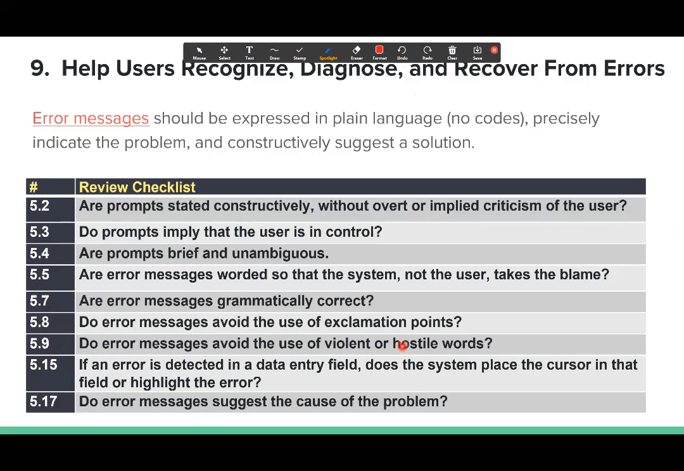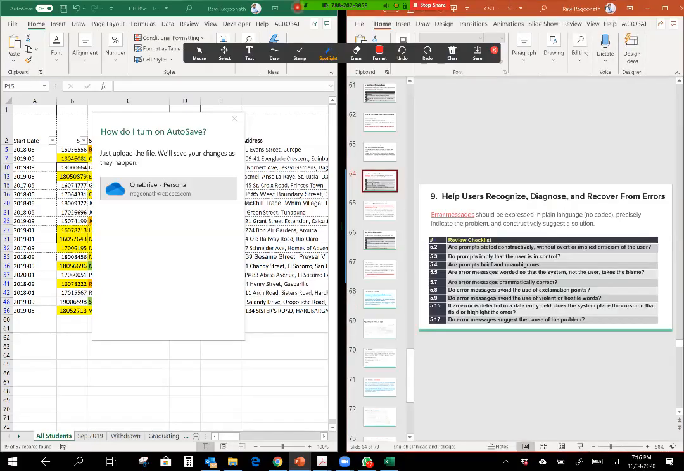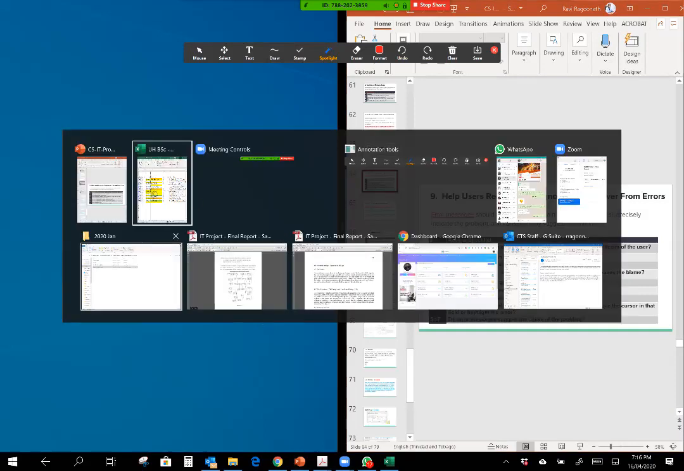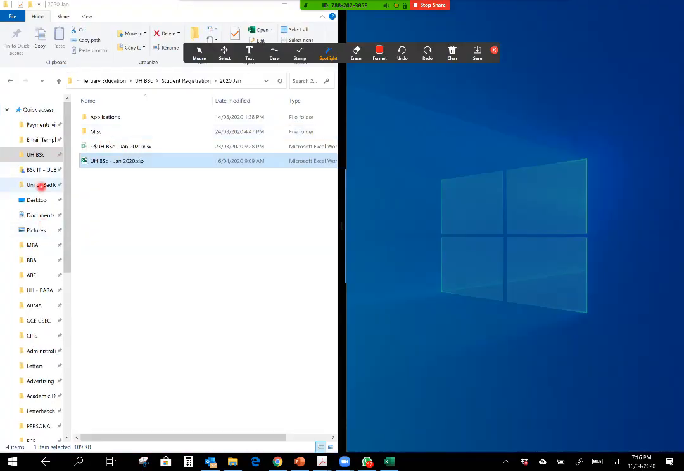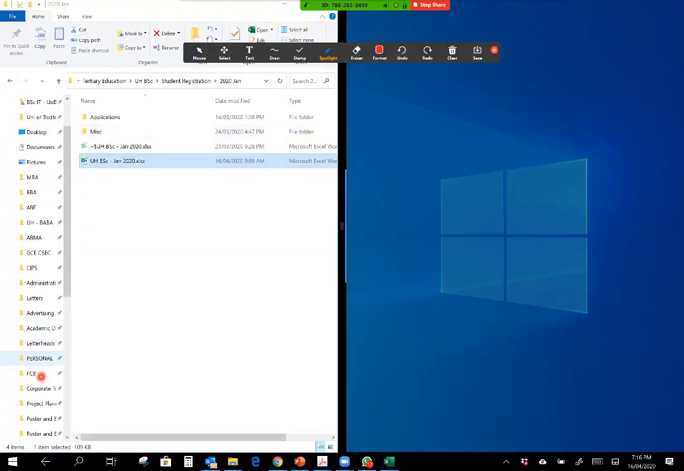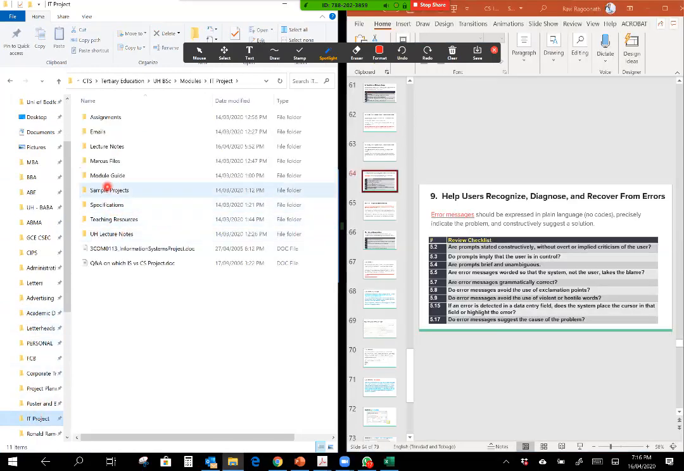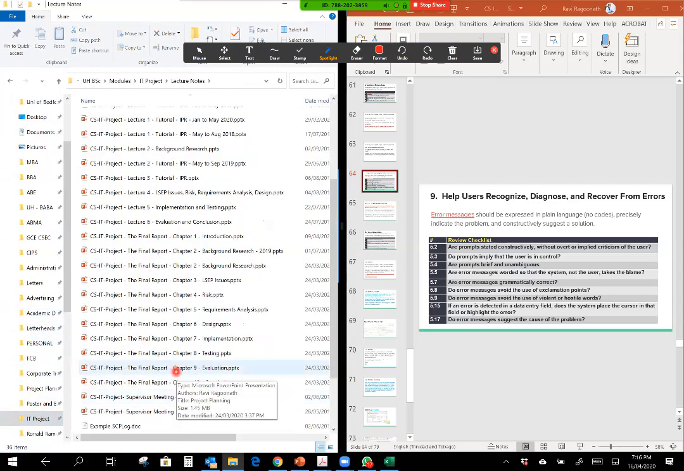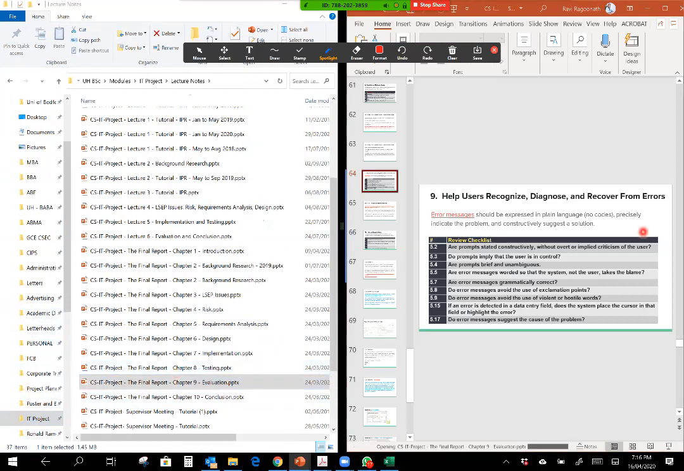I want to exit this here and go to another chapter, which is the evaluation chapter, and I want to show you why it is linked. That's why if you do a good job here, it simplifies it later on. So let's take a look. If I go to lecture notes, and go to the evaluation chapter, you will see those same sets of tables being used, because you're using these principles to evaluate the application.